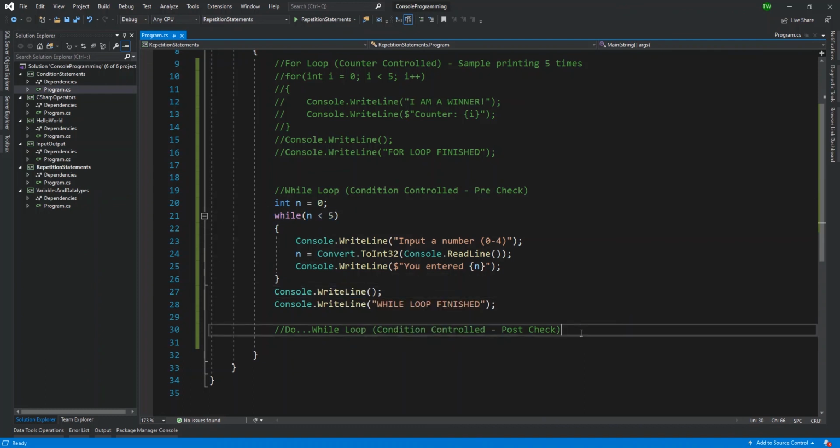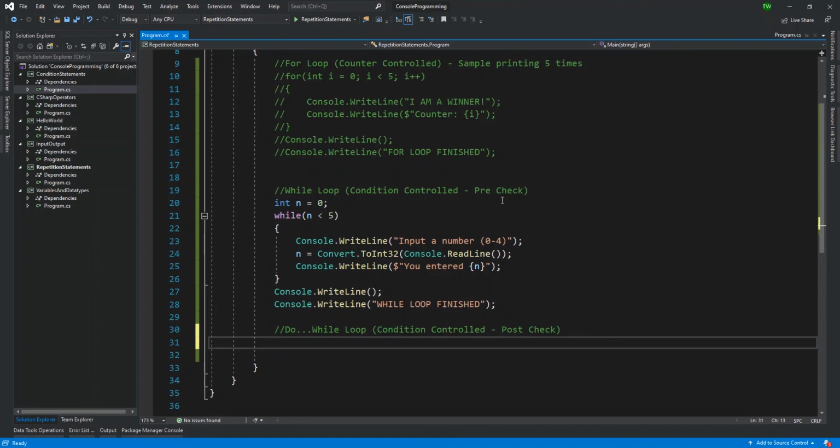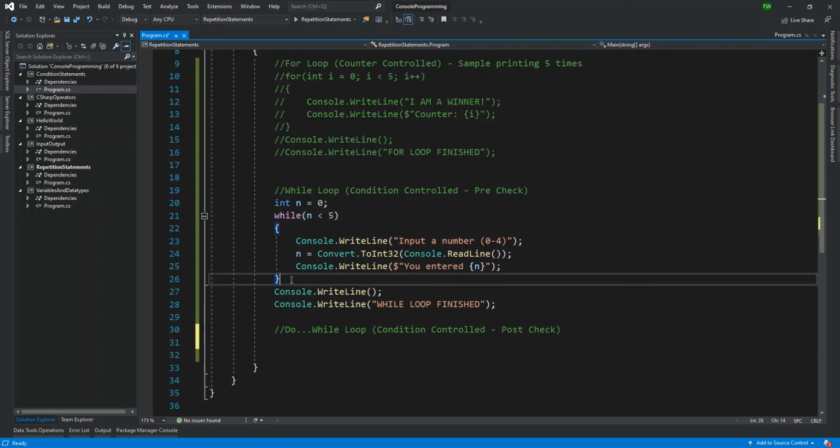Now we move on to our do while, and I did say that I would mention the pre versus post. So the reason we call the while loop the pre-check is that it's going to check this condition before it executes.